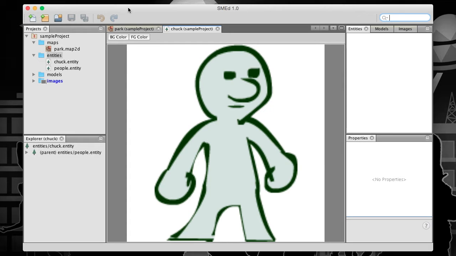The previous tutorial explained entity definitions and inheritance. This tutorial will show how to create a 2D model for an entity.